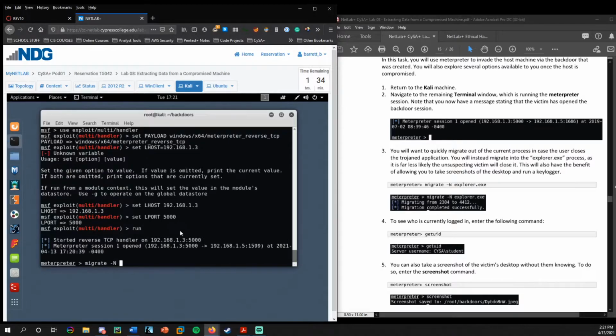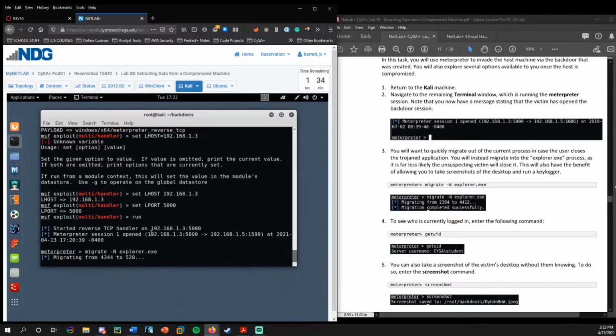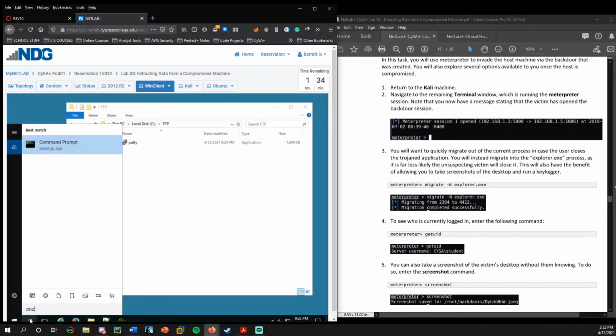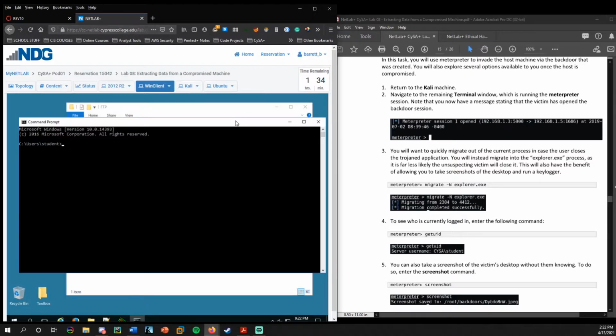So we do migrate -N explorer.exe. Okay, so you see it's migrating from 4344 to 528. These are process IDs. And in fact, if we come over to the Win client, there is a tool called Netstat, and it will take a look at open TCP connections, established connections, and we can also look at potential process IDs that are related to that.